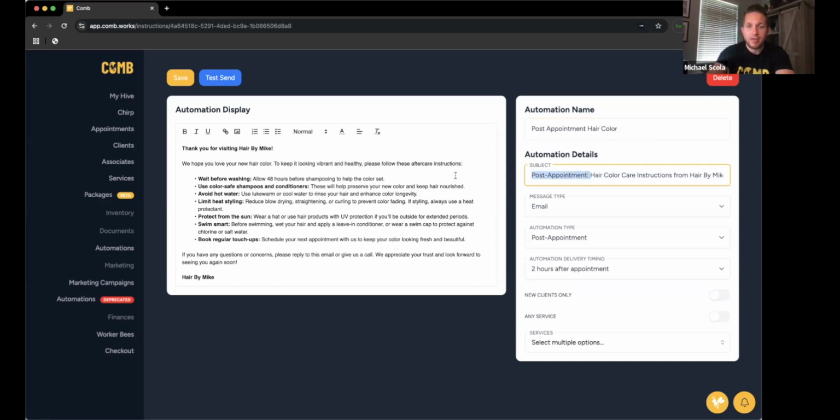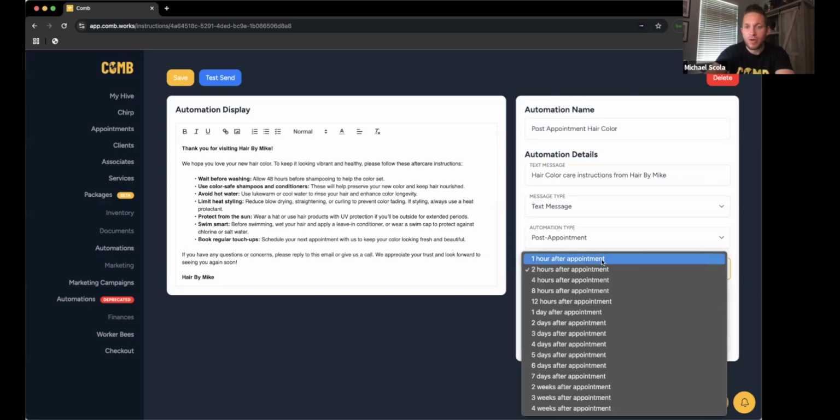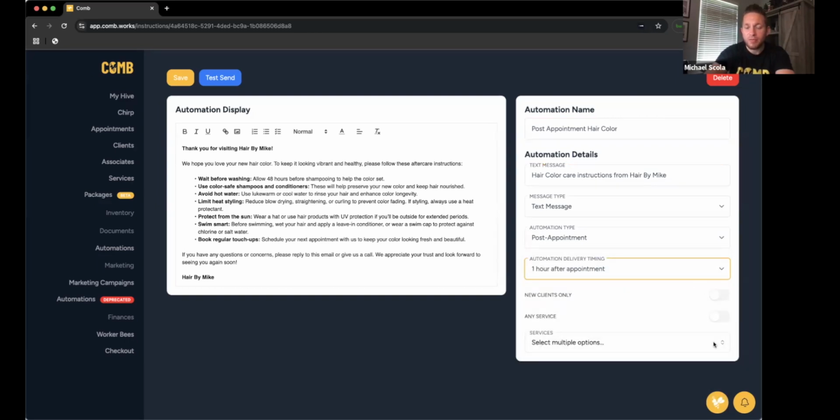And we're going to say hair color, care instructions from Hair by Mike. And now we can say text message, right? And so this is where it's going to be sent. We're going to say 1 hour after, and this is going to be for color services. So we would select color services. And what we have over here, which is all of our aftercare information, would get rendered out on your online booking page via a link that gets sent out with the text message.